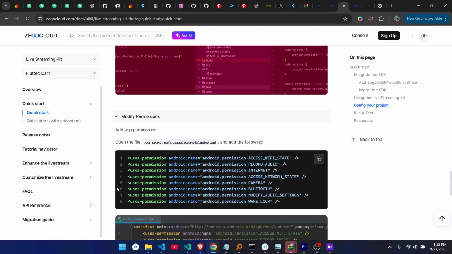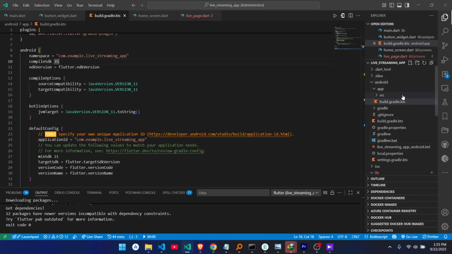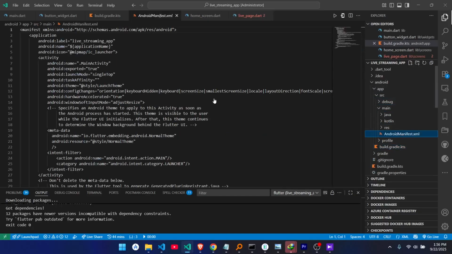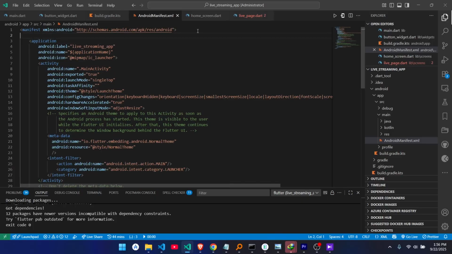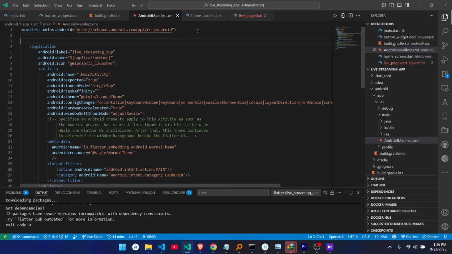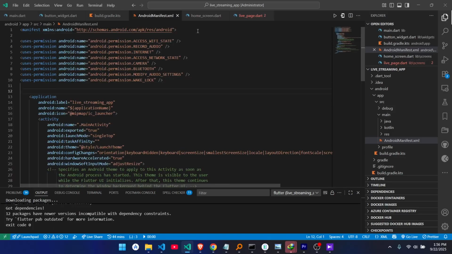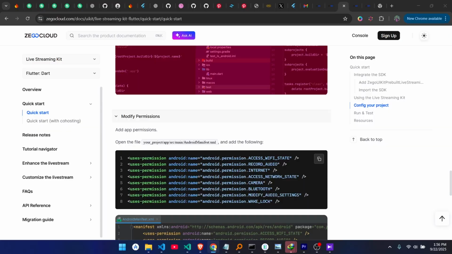All right. So the next thing we're going to do is get the permissions. We're going to go inside our project, then the app folder, then the SRC folder. Then inside the SRC folder, we have the main, and inside the main, we have the Android manifest file. Here, we're just simply going to give it some spacing, then paste the permissions here. So let's go back here.